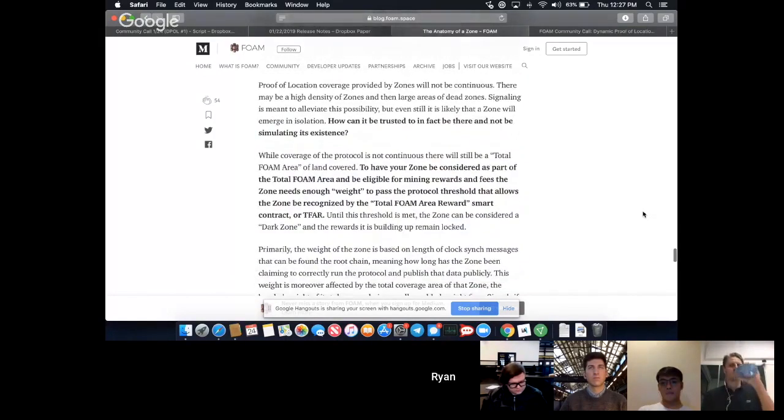But that doesn't exactly address the fact that there still may be zones that appear in brand new locations, and signaling may be one of the reasons why they do so. Someone says, hey, that's great, there are a lot of contiguous zones in Brooklyn, but we're over here in New Jersey, and I'm going to start establishing a zone. So then that begs the question, how do we know that zone is there? And so a new thing to consider is that there will be these spread out zones. So there won't necessarily be continuous coverage of all the land, but there still will be a total foam area.